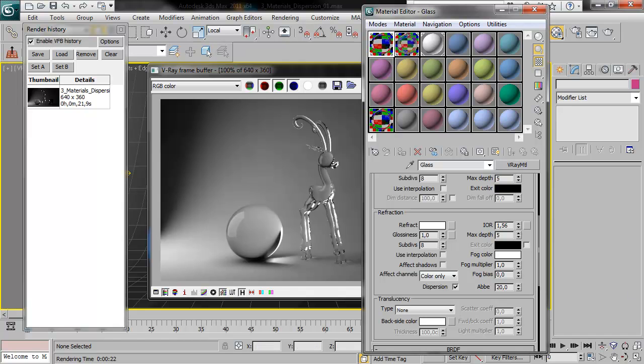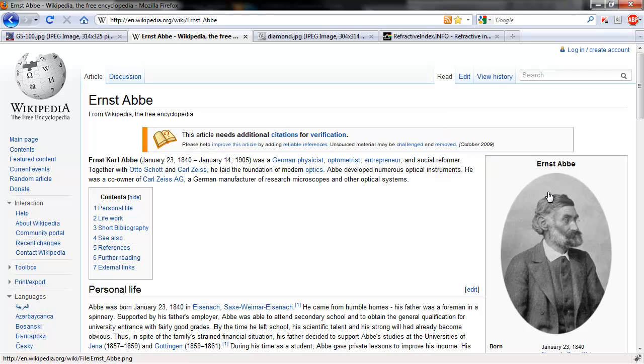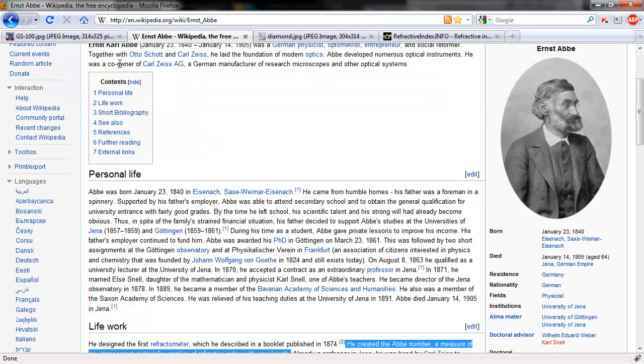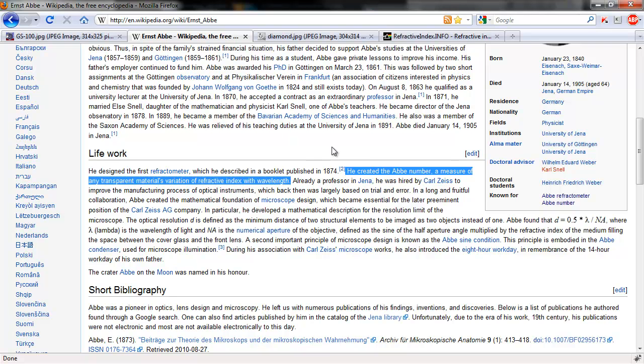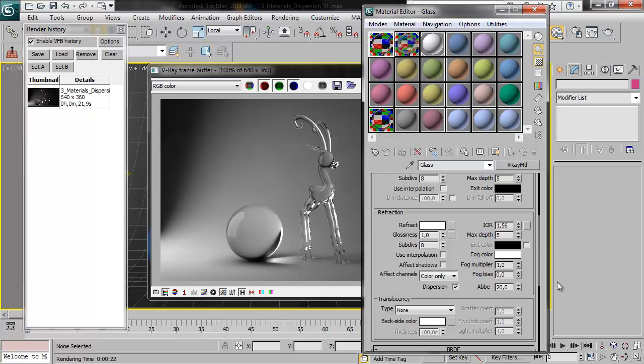The Abbe parameter is named after Ernst Abbe, a German scientist who worked for Carl Zeiss. He was actually a co-owner of Carl Zeiss, and he came up with something called the Abbe number, which is a measure of any transparent material's variation of refractive index with wavelength. Basically what this means is that V-Ray, by using the Abbe number and the index of refraction, will be able to correctly calculate the dispersion of the material.